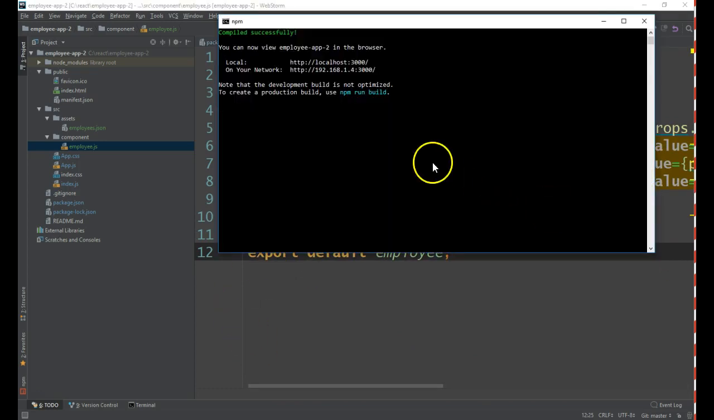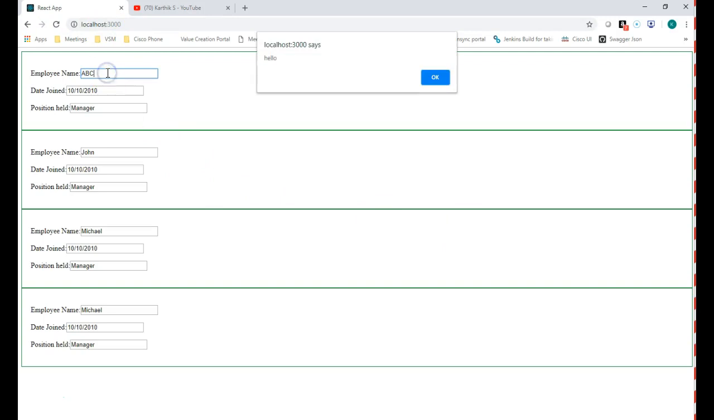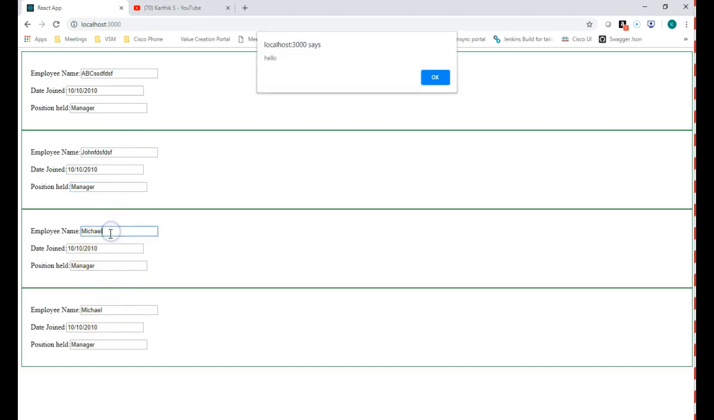Let us see. No errors in the CLI, and let us see in the browser. So now we are able to edit the name. As you see, position held cannot be edited since we have not done anything for that, but name can be edited.